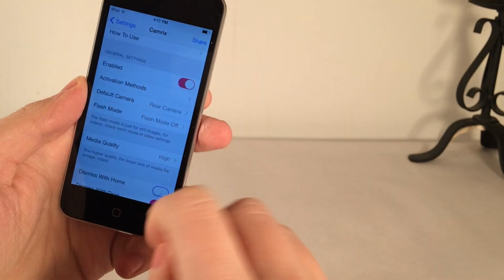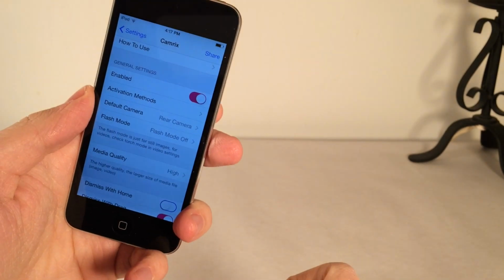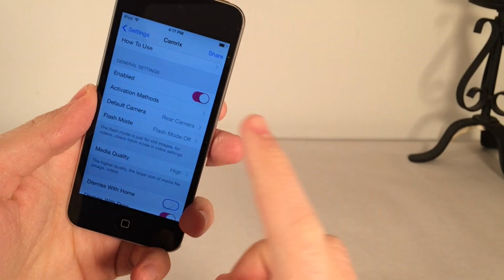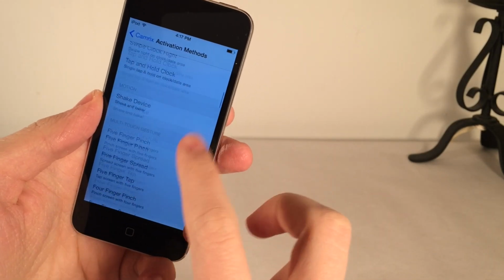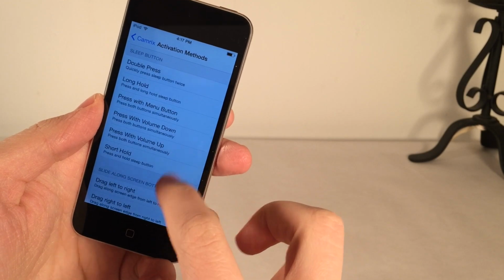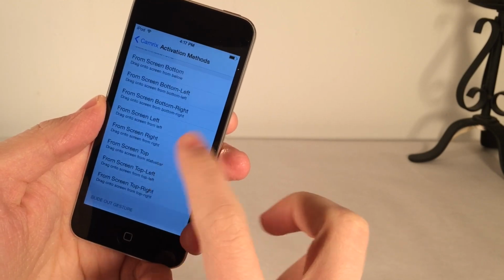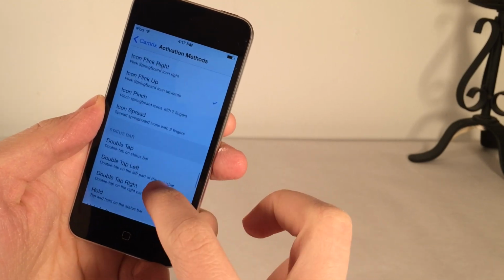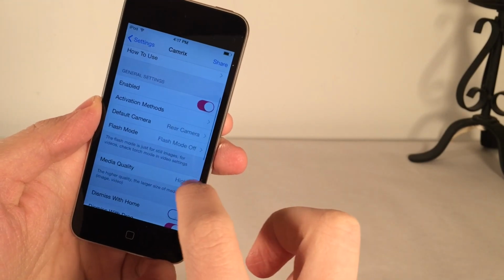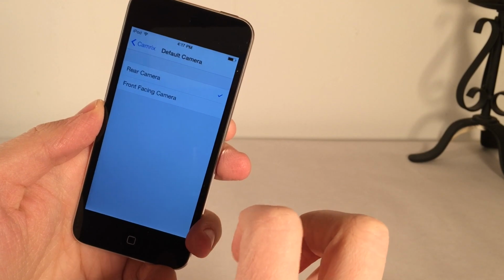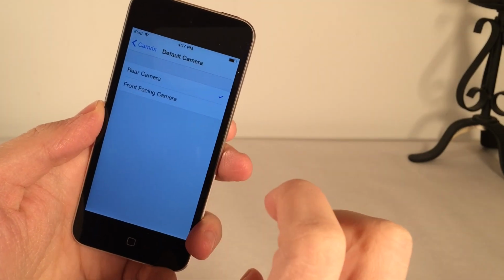We have some things here. For example, of course, you could just enable or disable the tweak. There's your activation method. Again, mine was swiping up on a home screen icon, but you could use any of these. Just check any one you want. Mine was down here. Once again, it was to swipe up. There you go, on an icon. And let's just go back here. And here's the default camera that I was talking about. You could either use the rear camera or the front-facing camera.